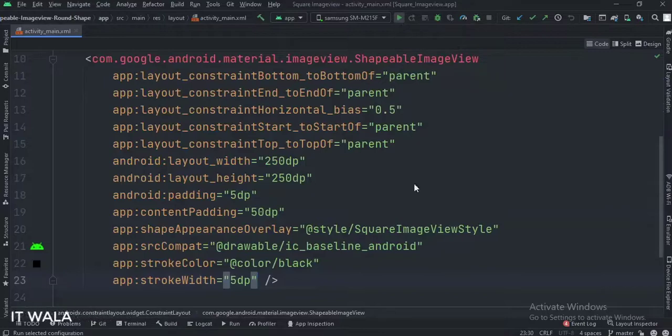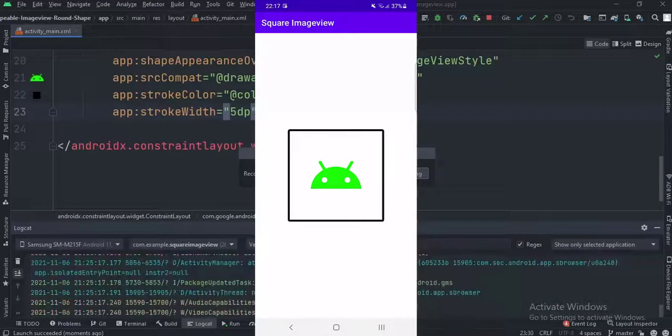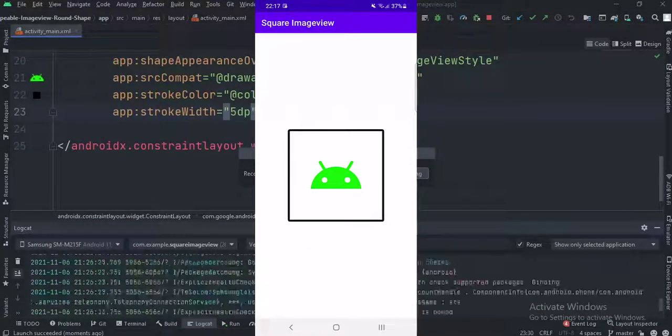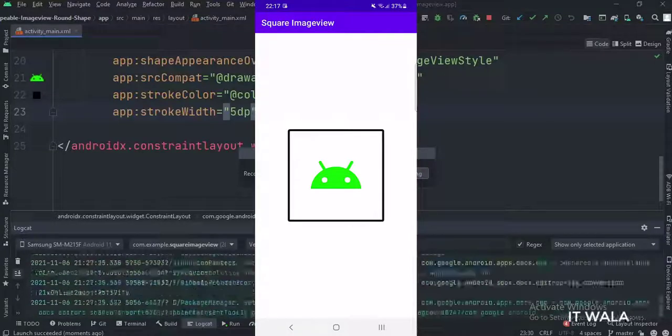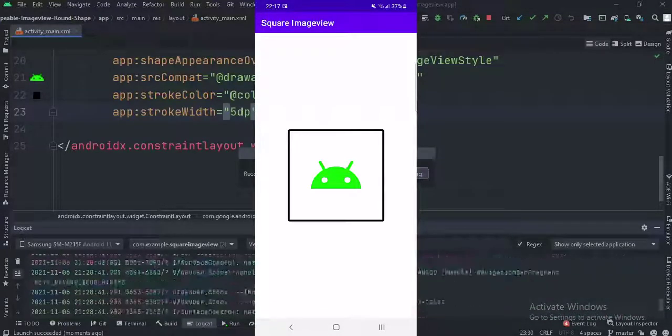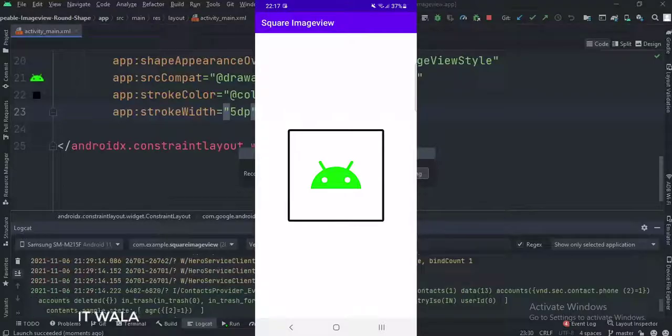Let's run the app. As you can see, the shapeable image view is square in shape. So that's it. That's how you can implement a square shapeable image view in Java Android.